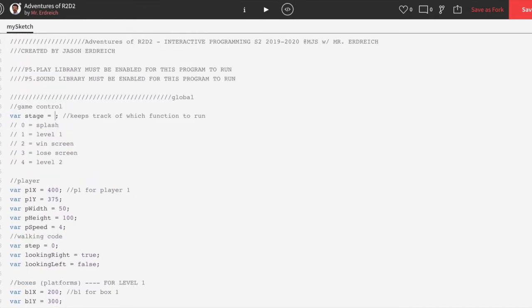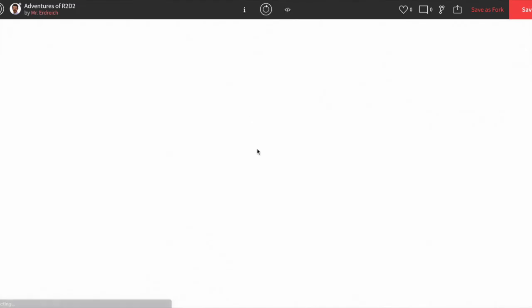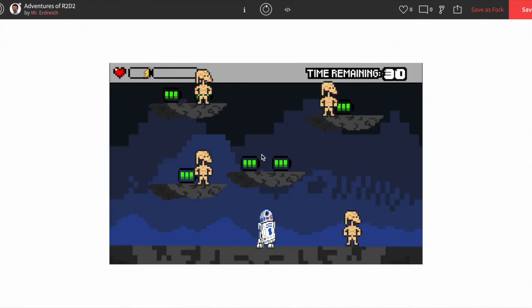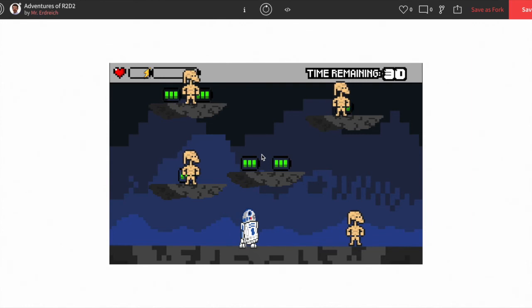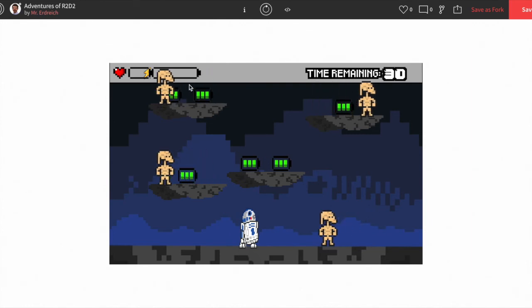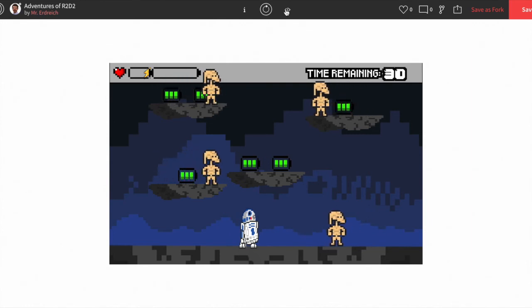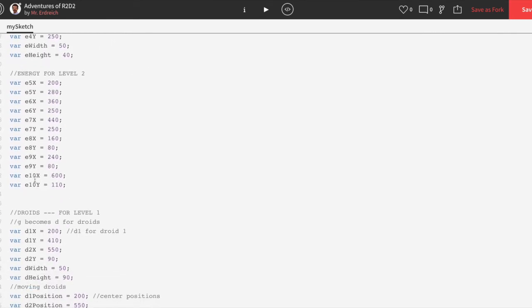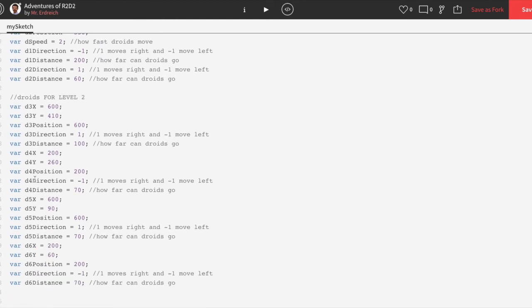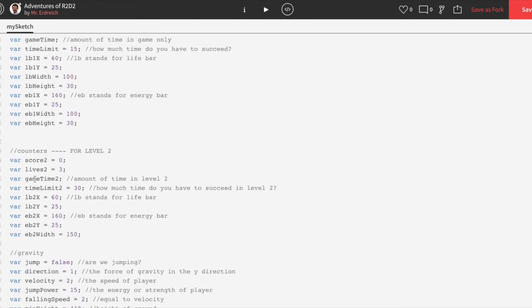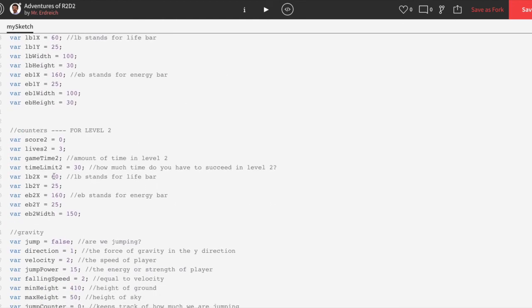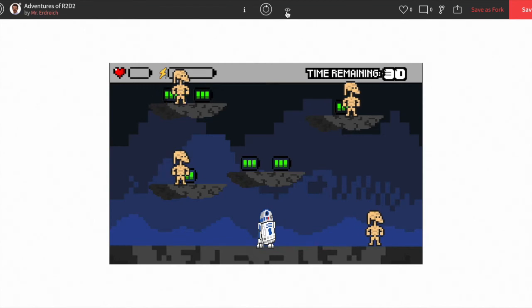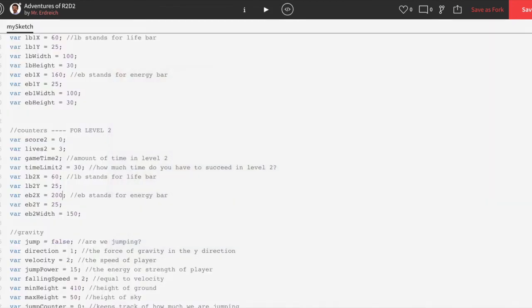Let's just go up to our global and switch this to level 2 to try that out. So stage 4 looks pretty good, except that we have to move our energy bar over a little bit because it's a little bit longer. So energy bar for level 2 has to move over. So EB2X, let's try 200. Much better. All right, looks good.